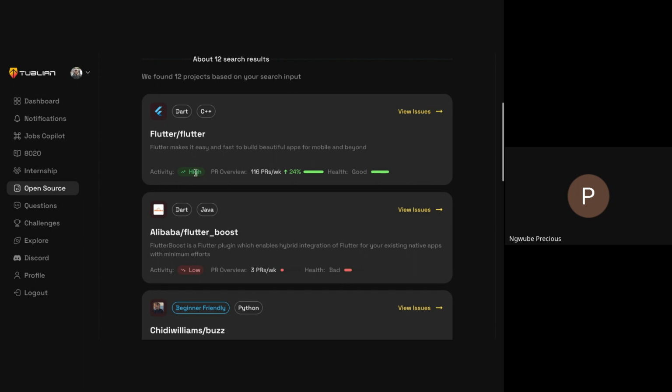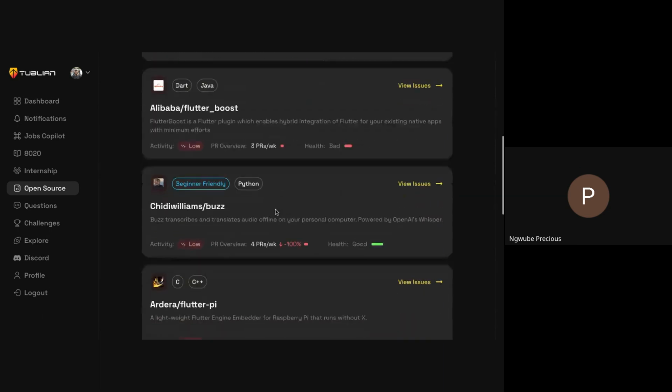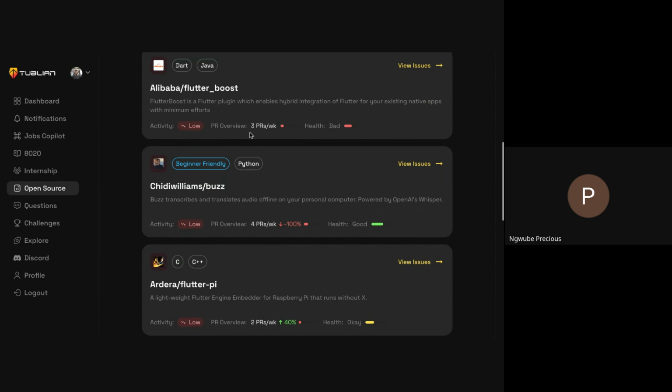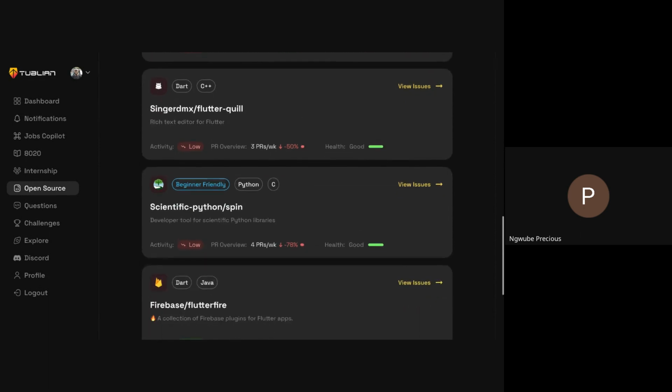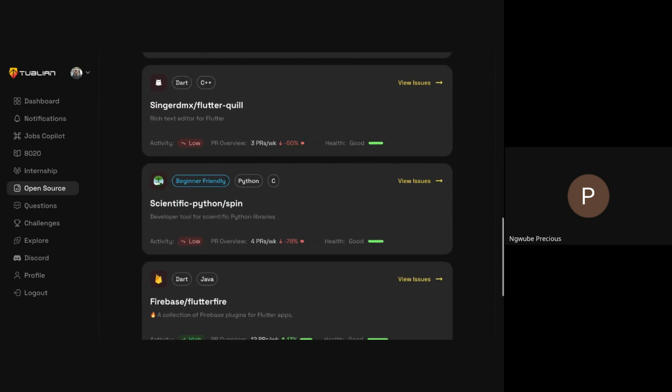So if you look here, you see that the activity is high, right? And then the health, are you seeing the health of this project? Which shows you that 116 pull requests have been made to this repository in 1 week, right? So now, if you look at this one, it doesn't necessarily mean that this one is not good. It just means that this one's activity is low and that there are 3 PRs in 1 week. So this tool helps you to analyze open source repositories and give you insights on whether you should contribute or if you shouldn't contribute, right?